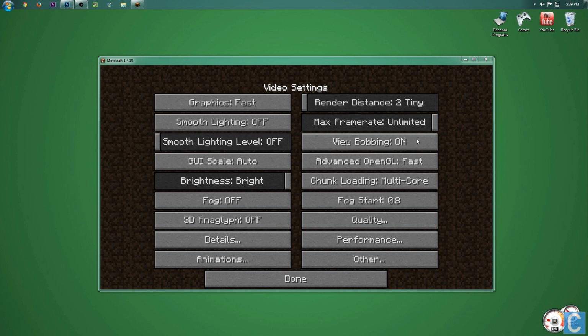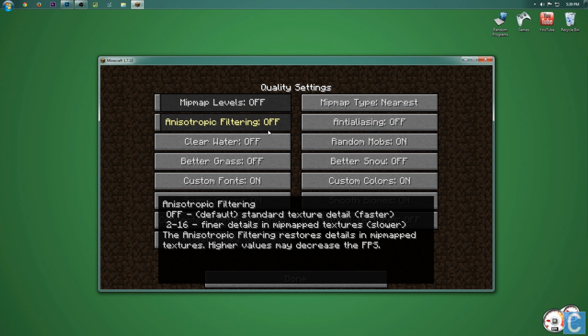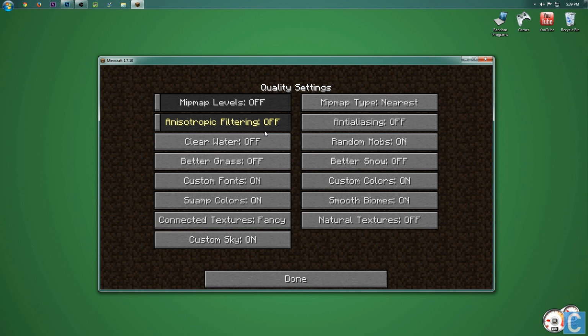Nevertheless, once you've got that, you can see that I need to be on multi-core, and that's where I'm going to stay. Fog needs to be off. Fog start doesn't matter because we turned fog off. 3D anaglyphics off. Quality. Here we go. Optifine specific settings. Minimaps don't really matter because I'm not using them. Anisotropic filtering needs to be off. If you turn this on, it will lag the crap out of your game. Anti-aliasing, that needs to be off as well.